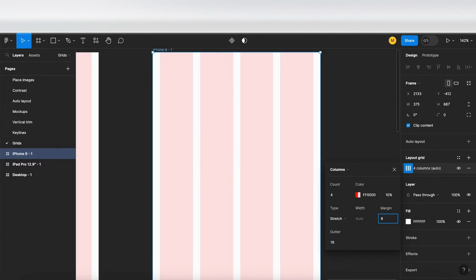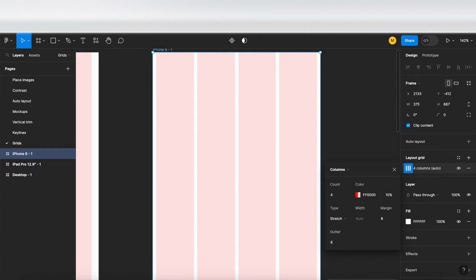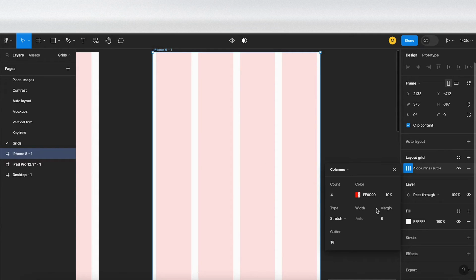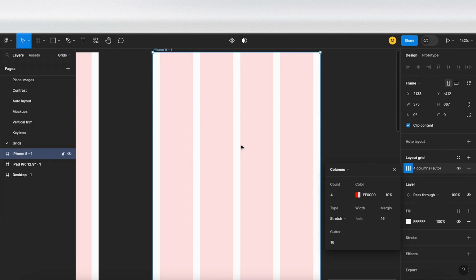You could always adjust that to 8. And same with the gutter. You might want to keep that if you feel that spacing is sufficient. So we can always add that back in. Everything is set to stretch.